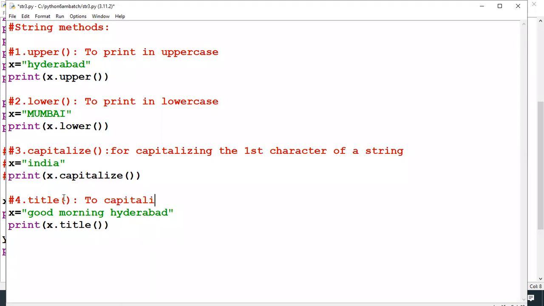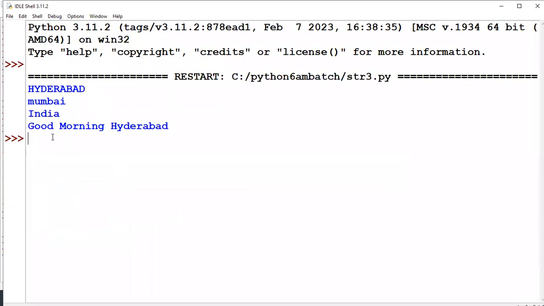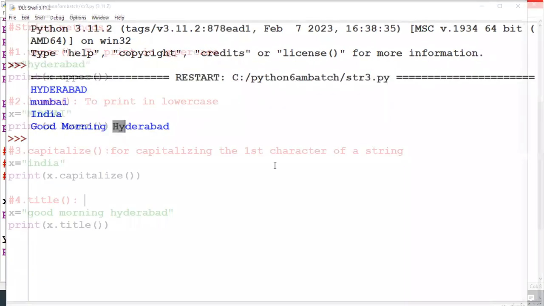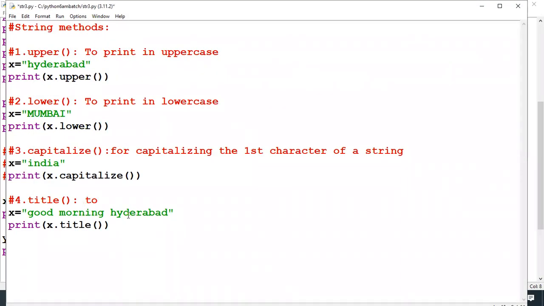To capitalize, just observe this output. Run module. Each and every word has its first character in uppercase. G in uppercase, M in uppercase, H in uppercase: Good Morning, Hyderabad. To capitalize the first character of each word.